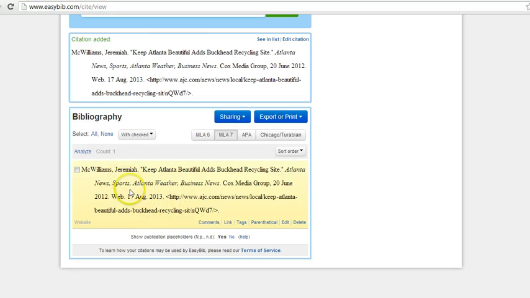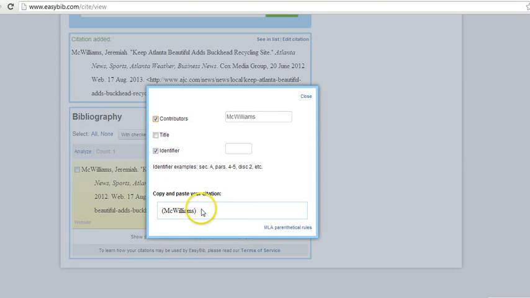Now, if you use this source in your paper, you're going to have to cite it parenthetically, which, if you don't know what that means, we have a research tutorial on our Media Center website that explains how to do that. So when you take something from this source and put it in your paper, you're going to have to cite it using these parenthetical citations. If you click on parenthetical right here, it'll show you, hey, this is what you're going to put in your paper. You can just copy and paste that into your paper.